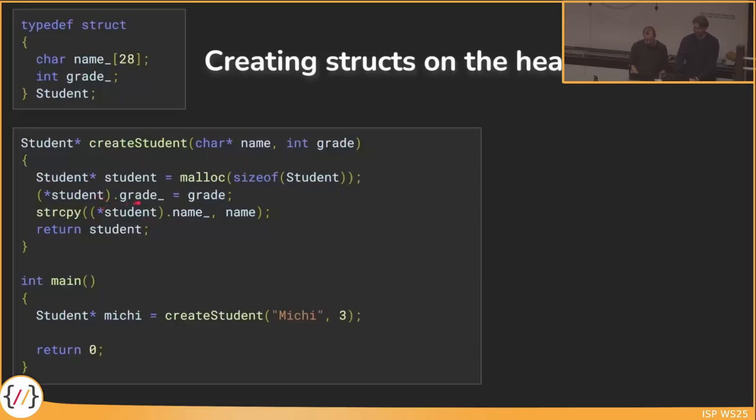I want to, of course, edit the grade, and the name should also be set here for this new student I created on the heap. So what I need to do is dereference my student to get to the value of the student, and then dot grade to get to the actual attribute. Before, when it was not a pointer, I could just write this dot grade to access the grade of a student. But in this case, it's a pointer, so I had to dereference it first, and then I can access the member of it.